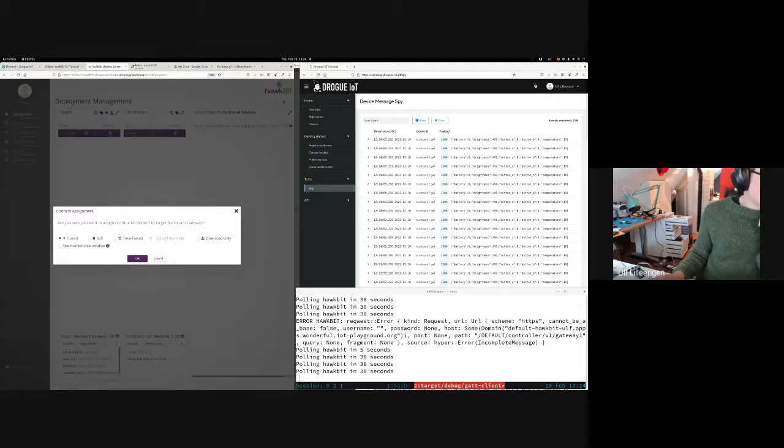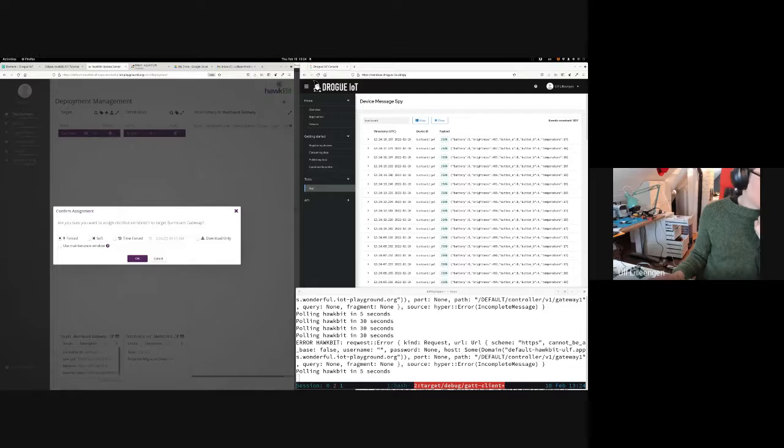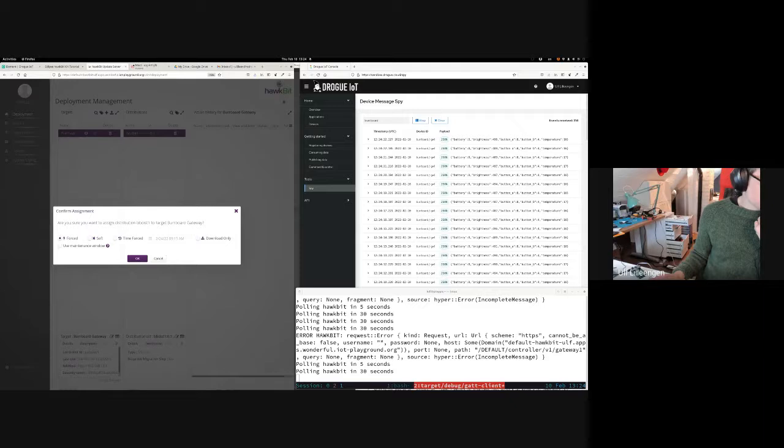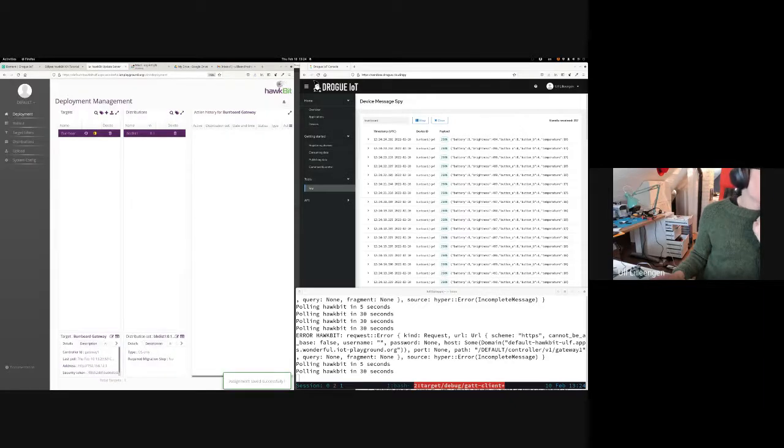So let's drag this over here. Then I can select the way it's supposed to upgrade and when. I'll just say forced upgrade, which means do it immediately. And then you can just click OK, I think. Okay, so there it's assigned. So next time it will poll, it should pull the new firmware. So we have to wait a few seconds.